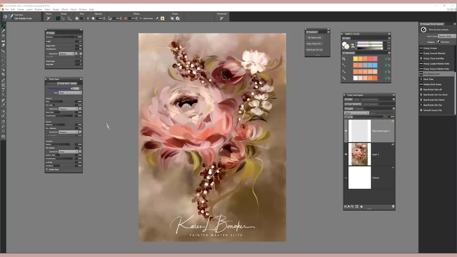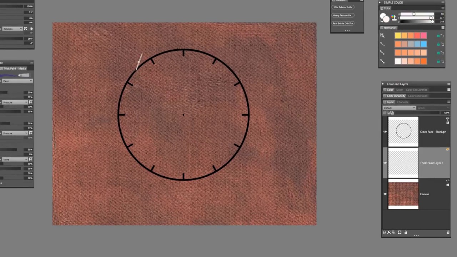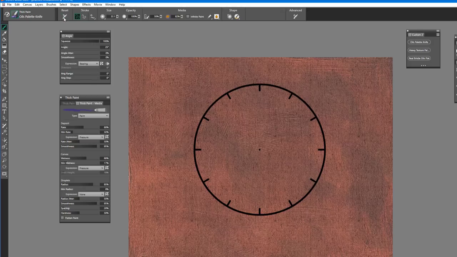So what exactly is barrel rotation? The dot or pearl that appears along the outer circle of the enhanced brush ghost indicates the pen rotation. So let me show you this. I have my Art Pen and I'm using the thick paint oil palette knife, and I'm going to reset it because I want to show you how to get this set up to full barrel rotation using the expression setting.